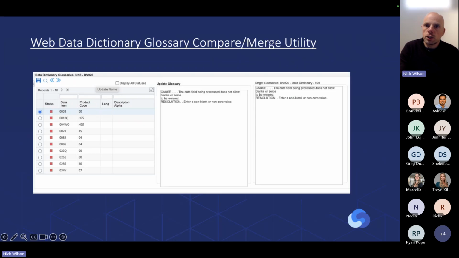Similarly, with data dictionary, you can do the same approach where it shows you the change of what it will look like, and then you do have that deployment option.